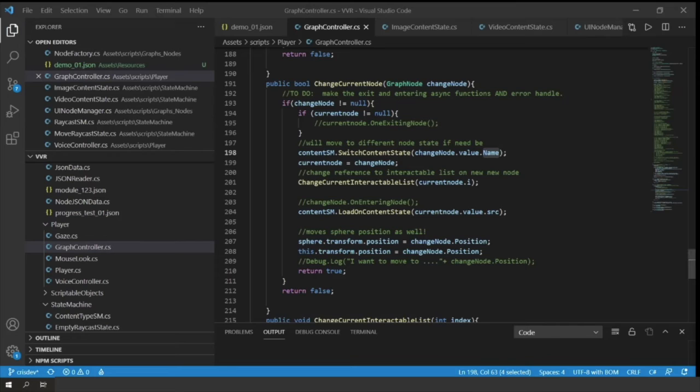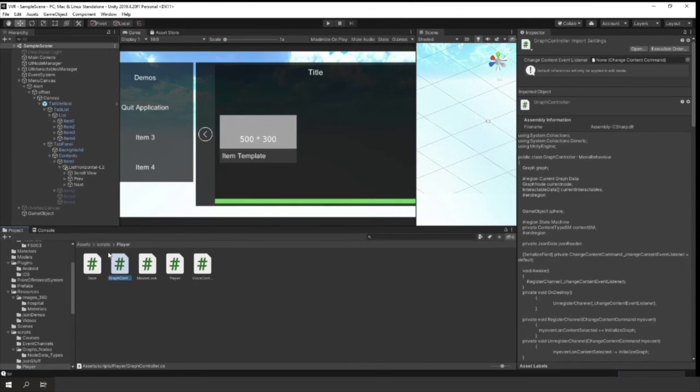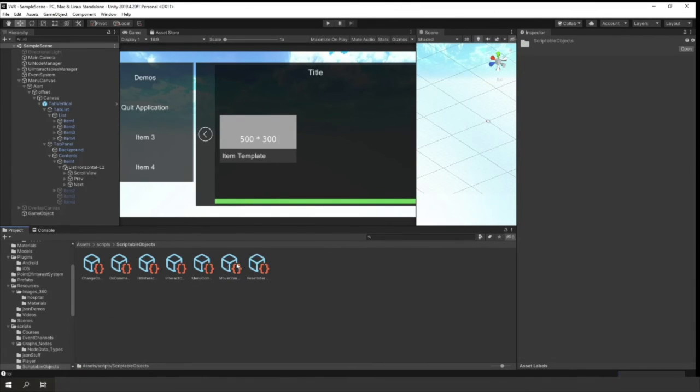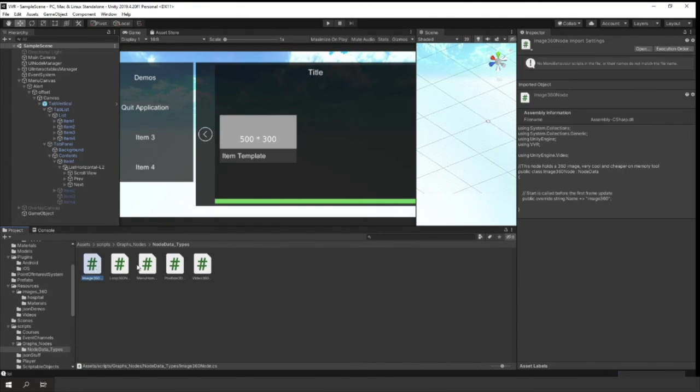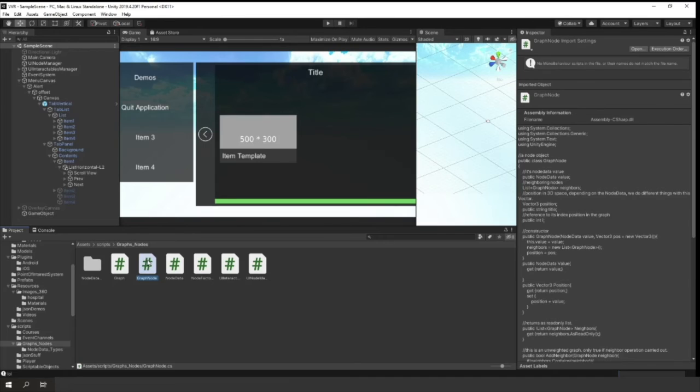And if you wanted to add more node types, you could just make a child of the node data type, and each node has that. If you see here, each node has a node data value, and that's what determines its string ID, I guess.